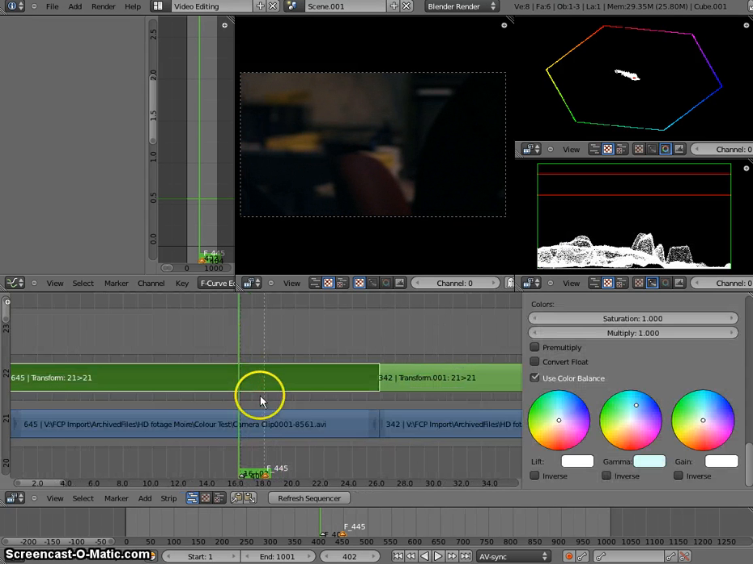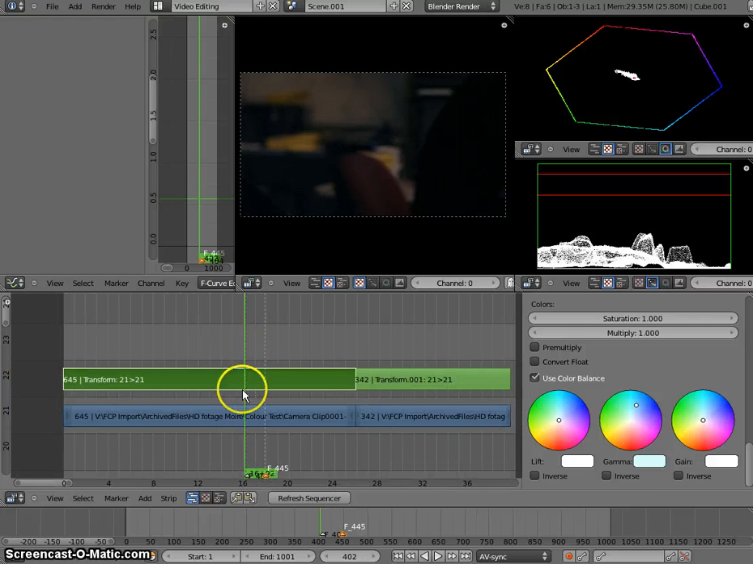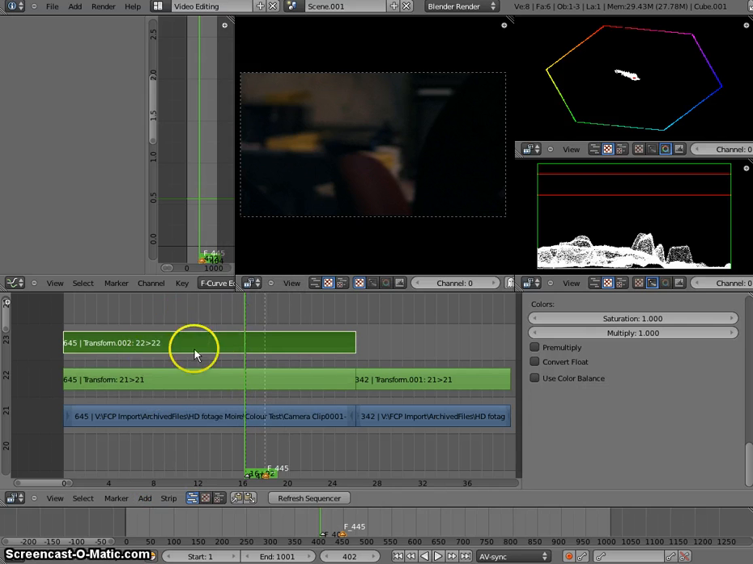I will select my transform effect, and this time I'm going to add another transform on top, but use this as my source. So I'm going to make sure that the transform strip is selected. I'm going to do an additive effect on top. So we'll go add, effect, transform. So anything I do to this top transform effect will be in addition to the one below it, not working on the original camera footage.